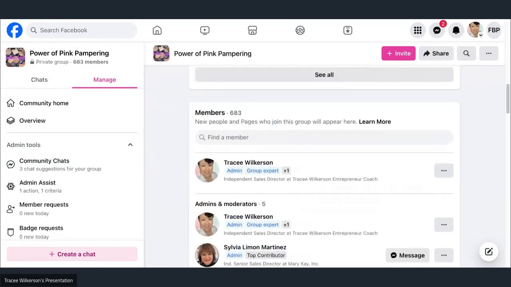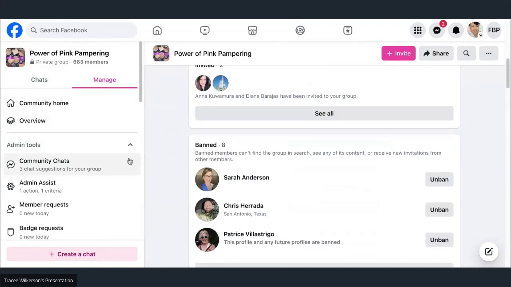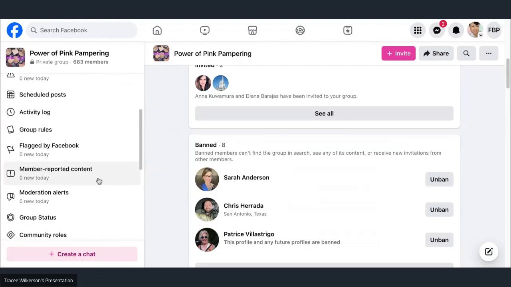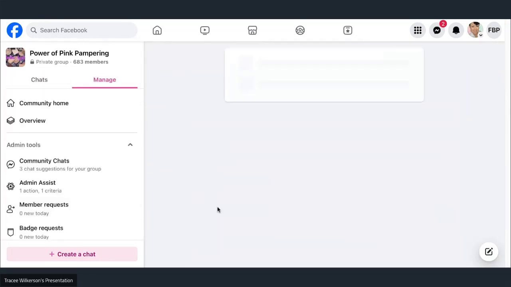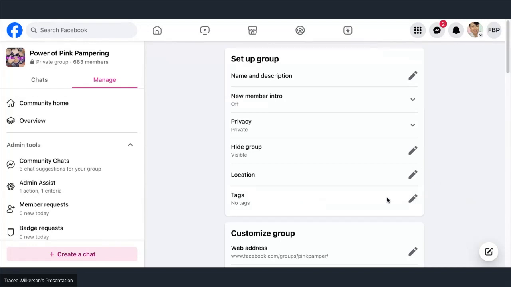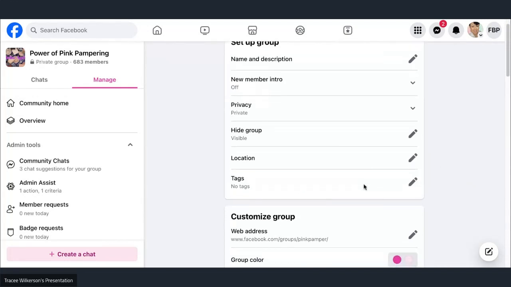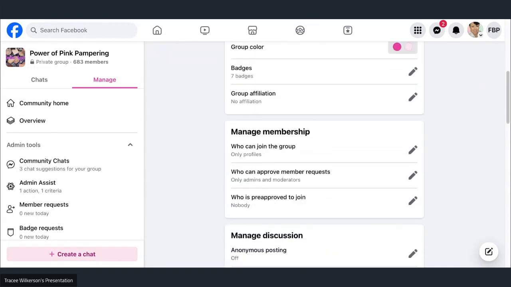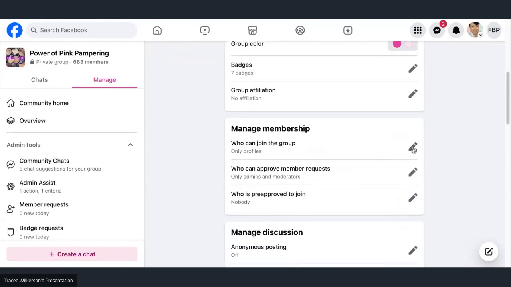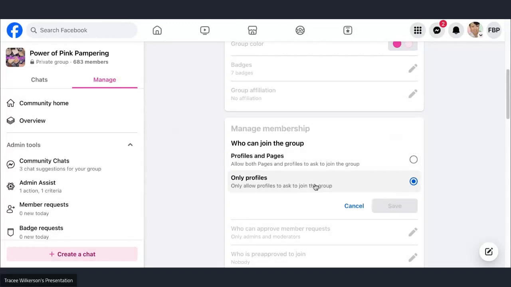Now let me go back over to, I believe it's tools, and we're going to have to go into settings and group settings. So I'm going to go back into group settings. We're going to go to privacy, hide group, manage who can join the group. Okay, so who can join the group? It says only profiles, and pages. So I'm going to switch back over to that and click save.